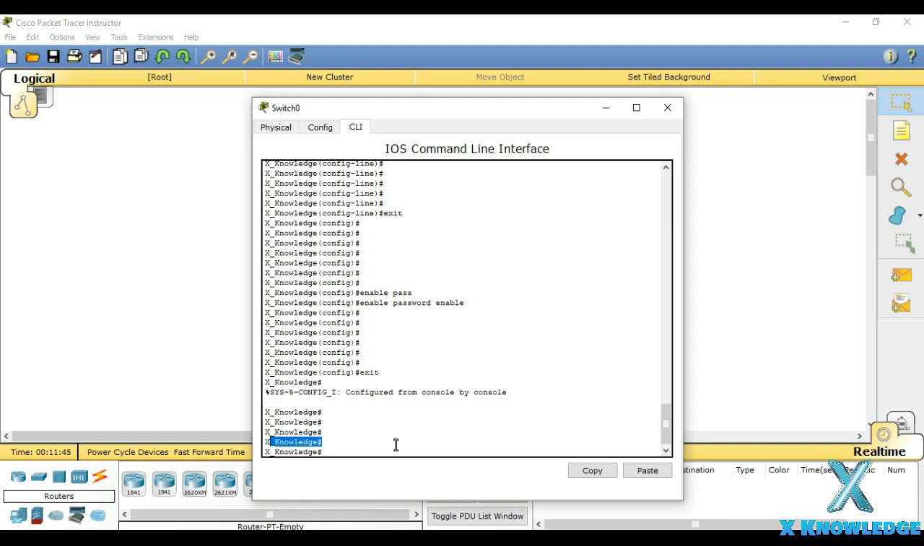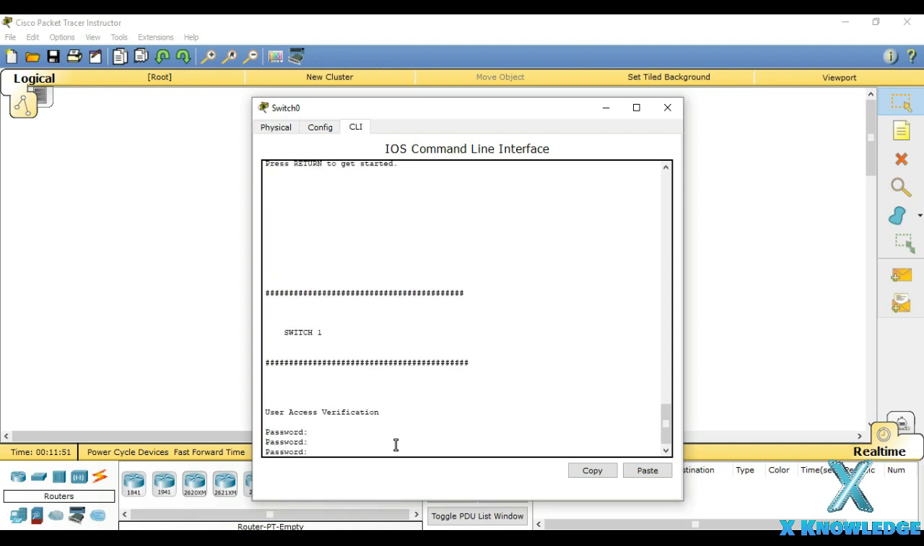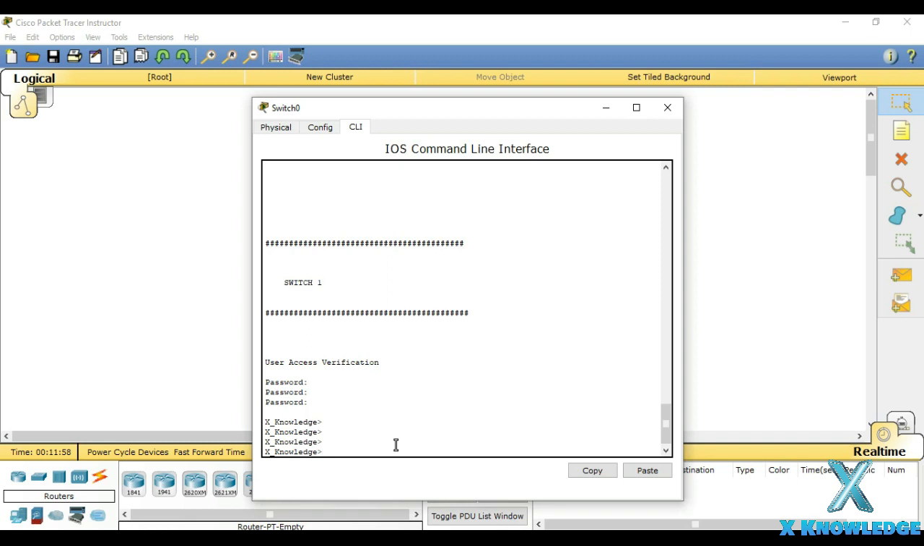This hash sign will show you that you are in privilege mode, and how will you identify that it is user mode? Just exit from this privilege mode and you will be in user mode. It asks for the password. The password is console. You can see that the greater than sign signifies that you are in user exec mode.